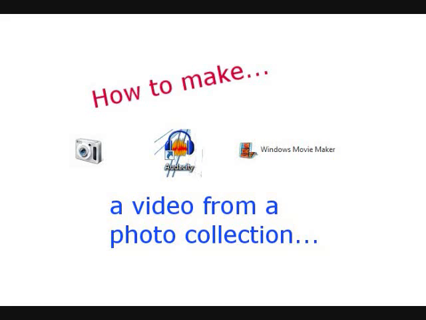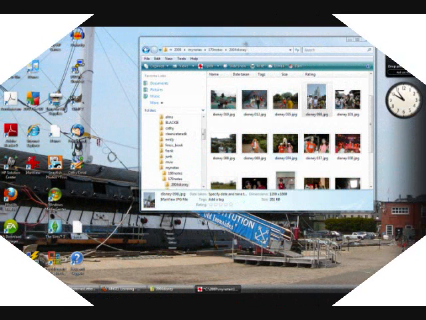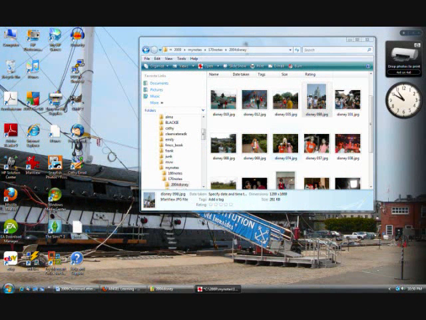Now you're going to need not only those JPEG images, but you're going to need a program called Audacity, and that is for recording sound. And you're going to need a program called Windows Movie Maker that typically comes with Windows XP, Vista, and anything later. Now the first thing you have to do is get your photos organized after choosing a topic.